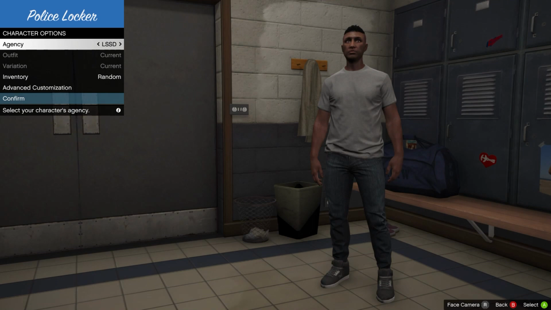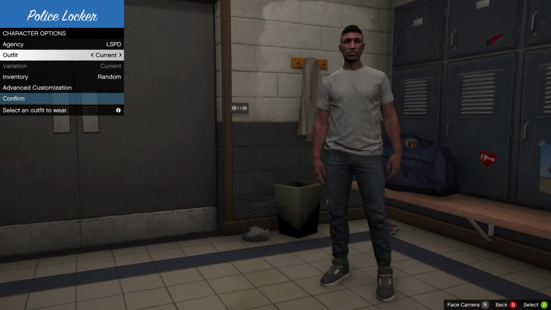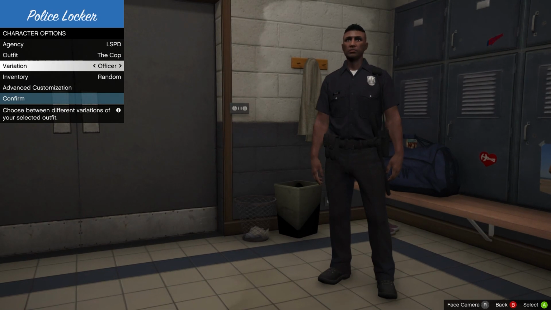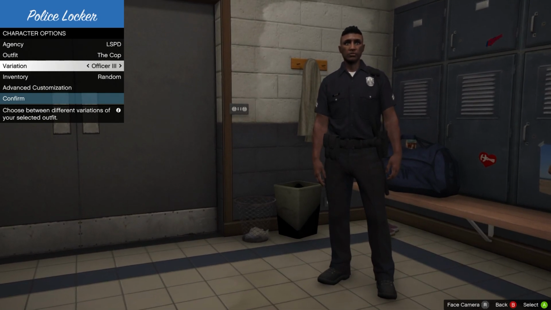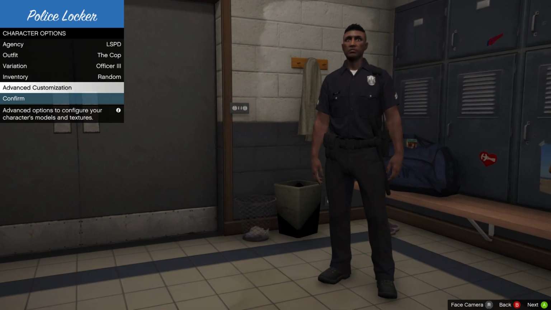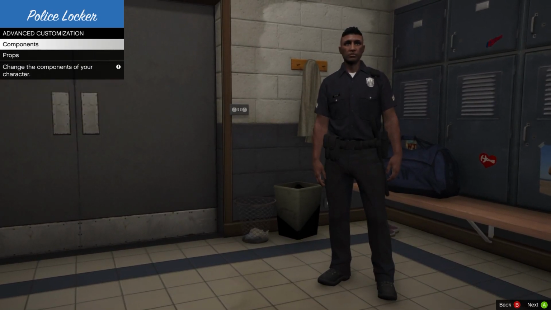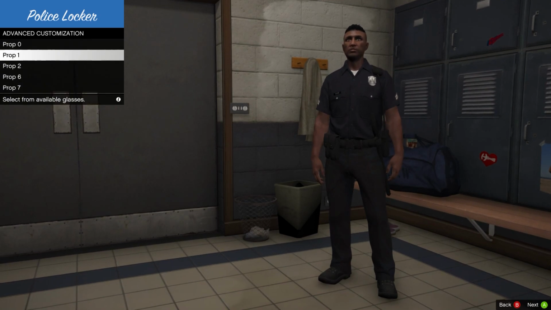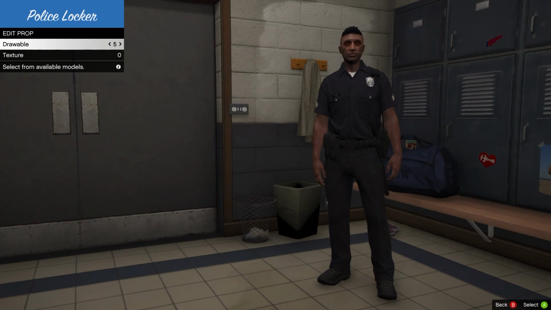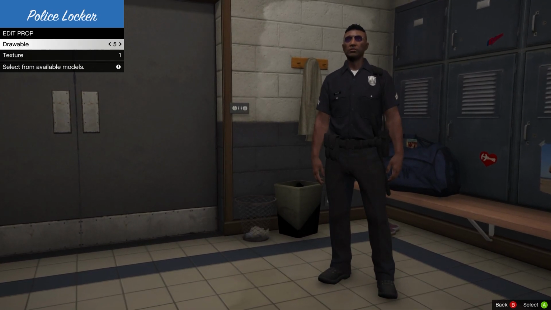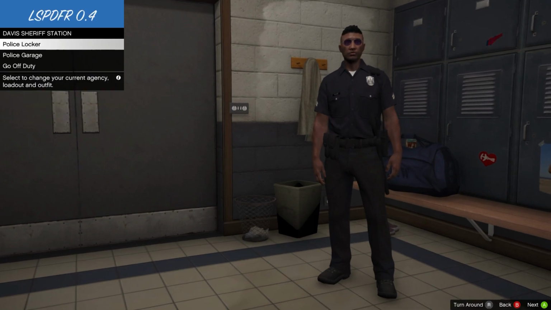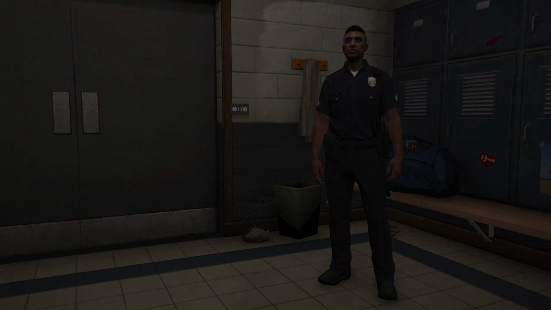So we're going to go to police locker, go over to LSPD, do the cop. I usually do the two on the shoulder there, and then I think props sunglasses is prop 1. Yeah, I'll put some sunglasses on here, make them a little dark. Yeah. And then we're going to go to police garage.